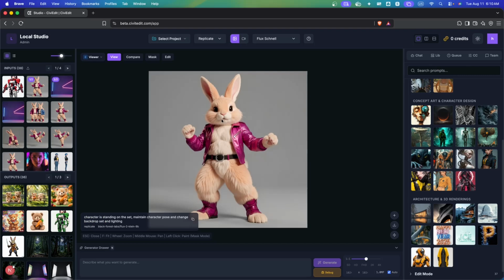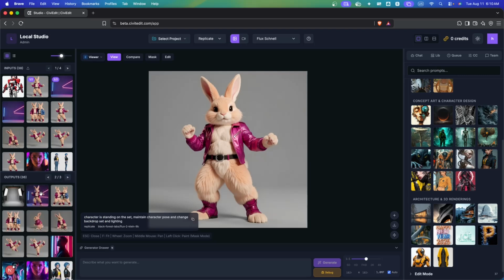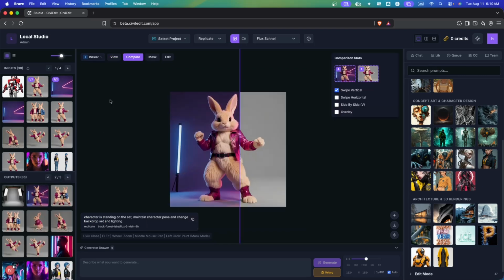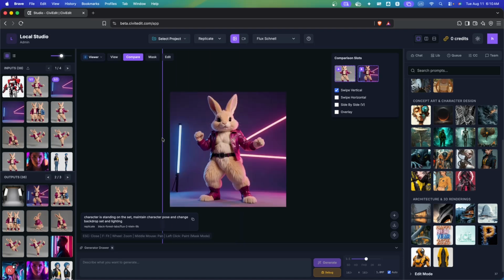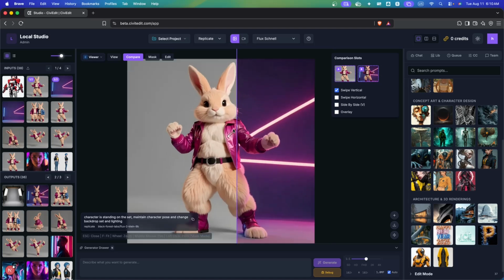So if I select this image, I can see the image, and if I go to compare mode and select the second image, for example this one, I can see a different input and output. I can compare them, etc.